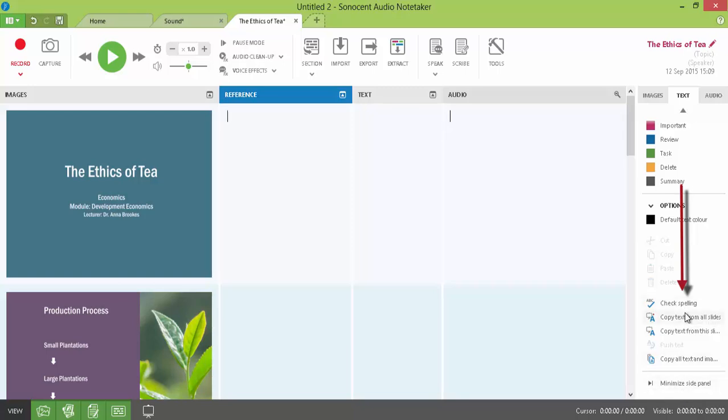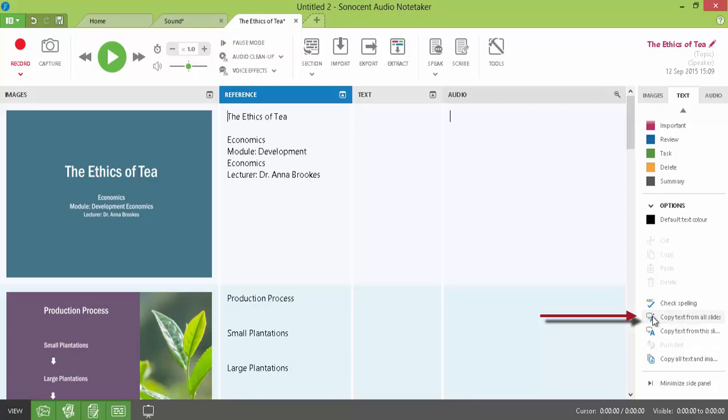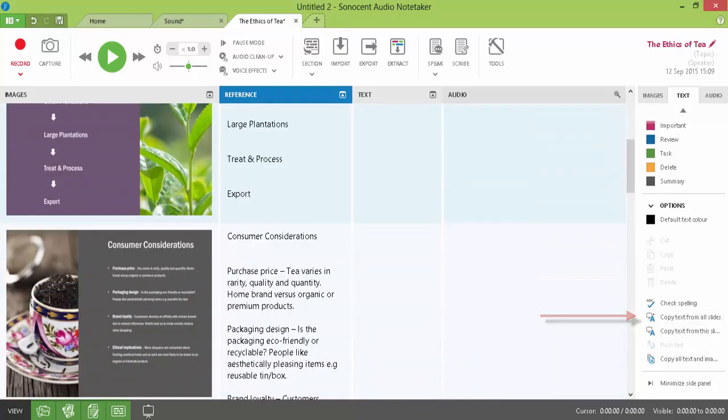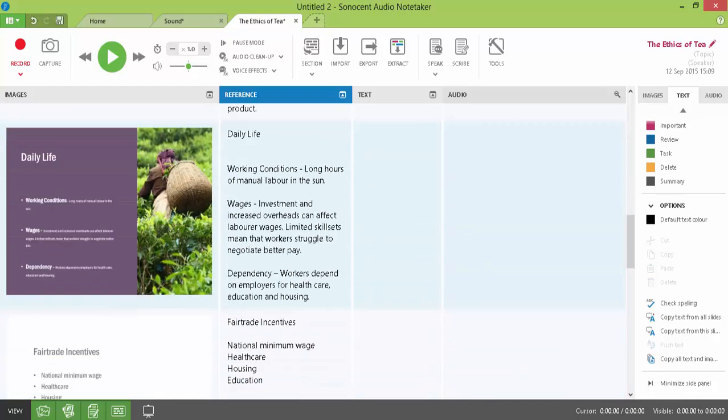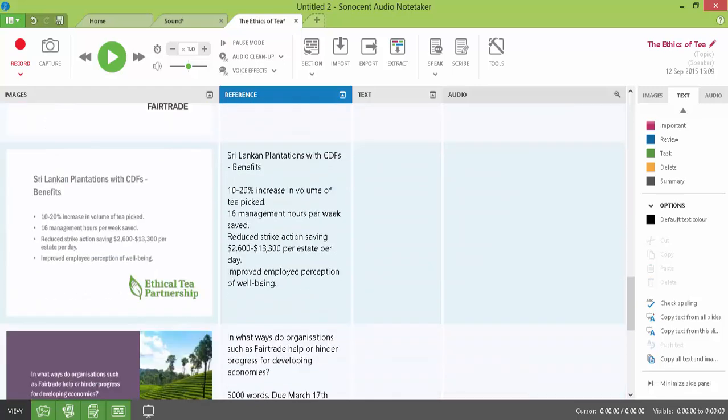We have check spelling, copy text from all slides, copy text from this slide only, or copy all text and images. I'm just going to copy text from all slides. That's all I require. And if I scroll down, you can now see that all the text from the slides has now been put into the reference pane. Great to get you up and running.